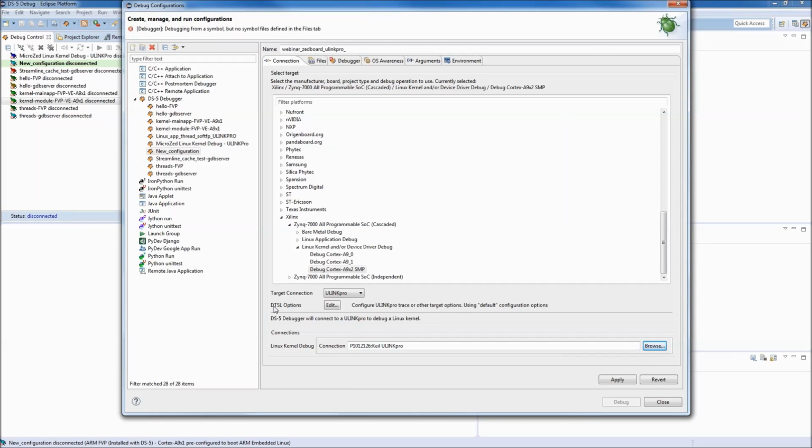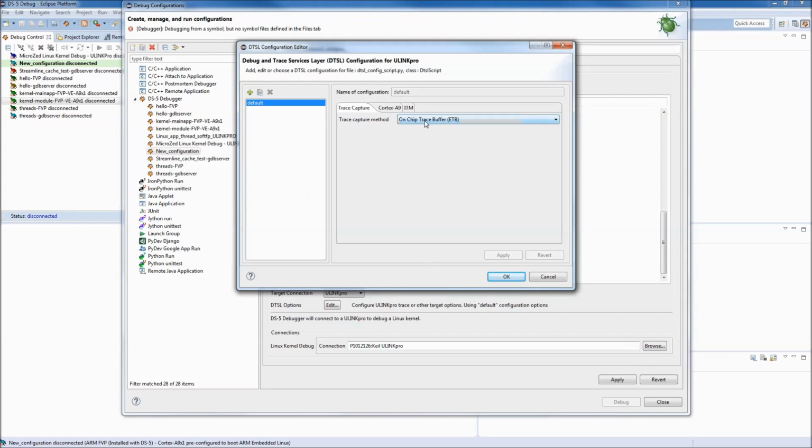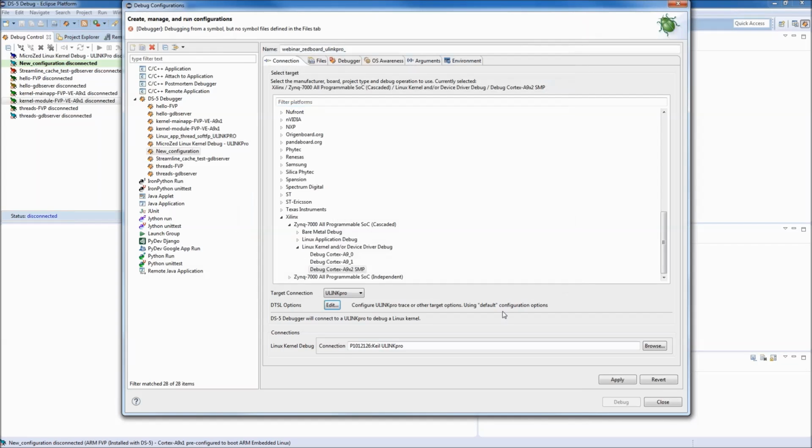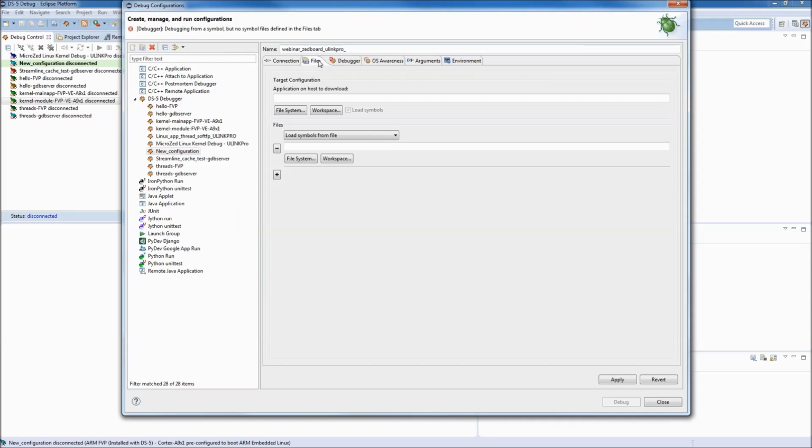I will also go ahead and configure the debug and trace for my target. If I click edit, I will use the on-chip trace buffer, the ETB, embedded trace buffer. I'm going to do trace for both the Cortex A9 cores, so core number 0 and core number 1. And I would also like to have cycle accurate trace. I'm not using the ITM, so this will stay disabled. We click apply, OK.